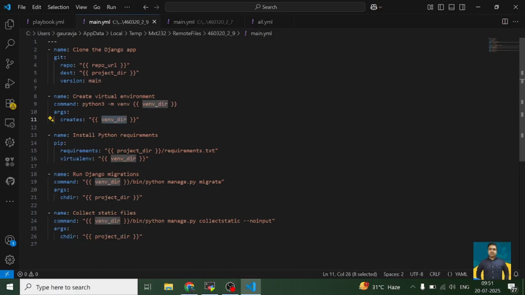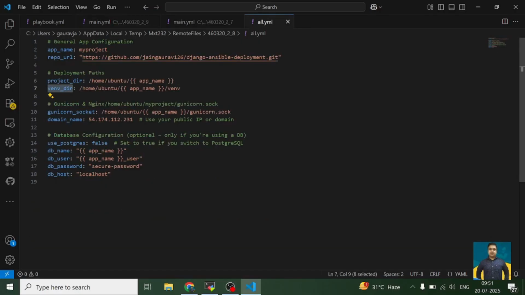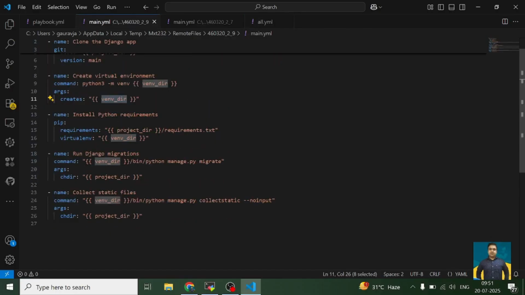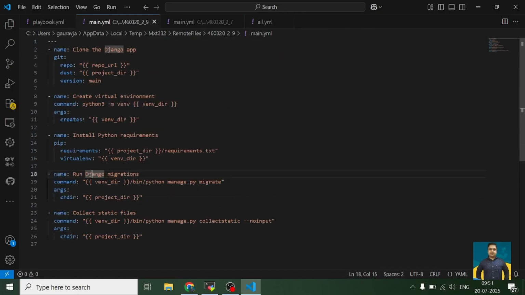Then this is going to be the venv directory. Okay, it is again coming from this all.yaml file. Then comes all this complete structure, which is going to create the static files and Django migration. So all the commands, if you see, are present over here. Python manage.py collectstatic. This is how we are creating the virtual environment. We are putting the packages inside it. We are putting the complete structure of Django on the EC2 server.